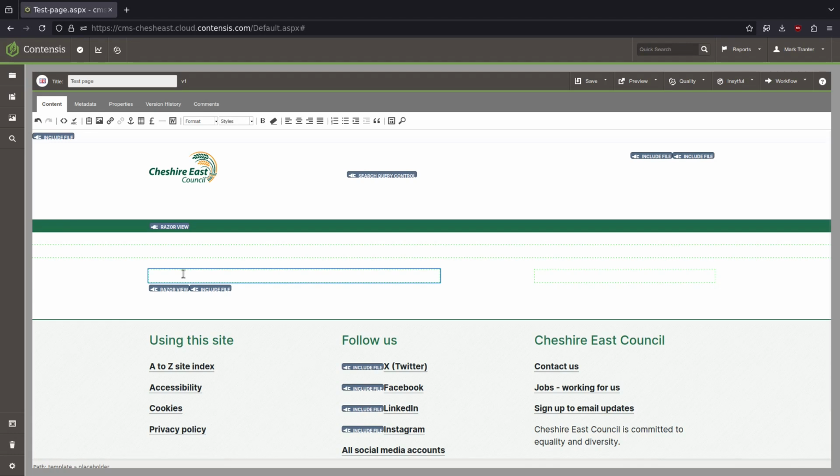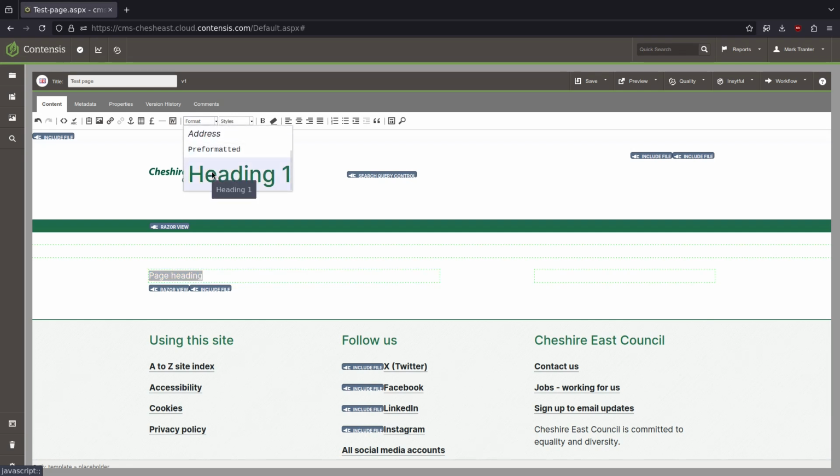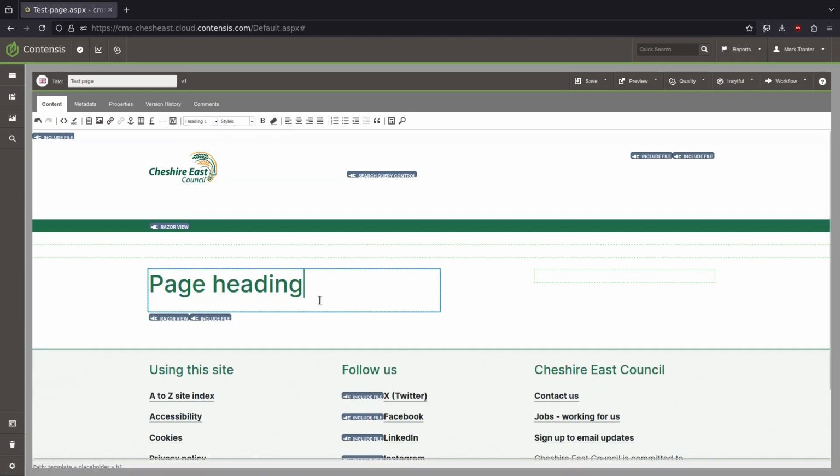So if I just enter some text into this main content section here, as you can see, it's not a heading, it's just ordinary text. If I highlight it, I can click on this box here which says format and has got a little arrow on the side, and I can see there that heading 1 is available as a style that I can choose. If I click on that, the font size of that becomes larger and it's in the Cheshire East green. So that is what's called a heading 1.